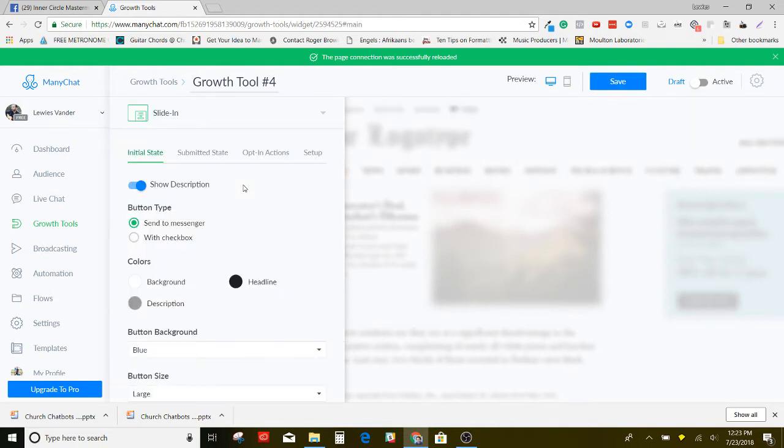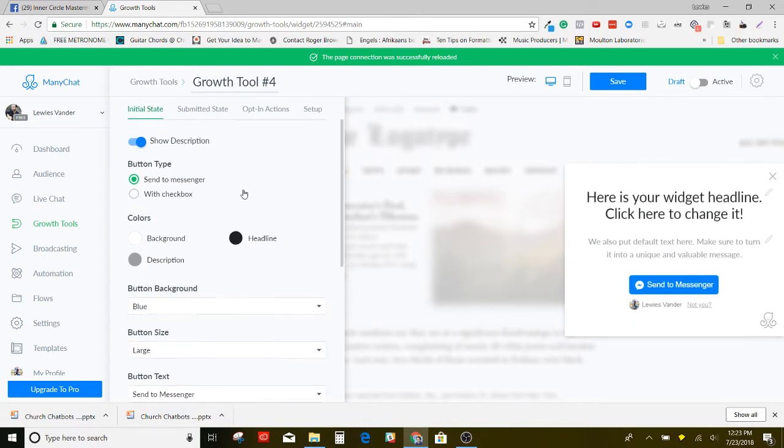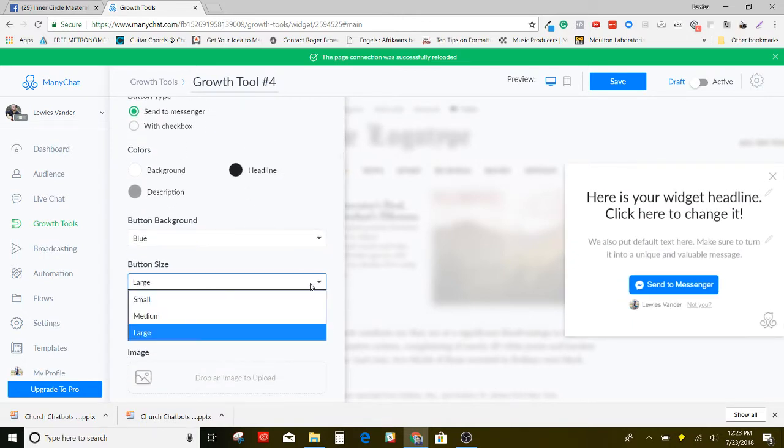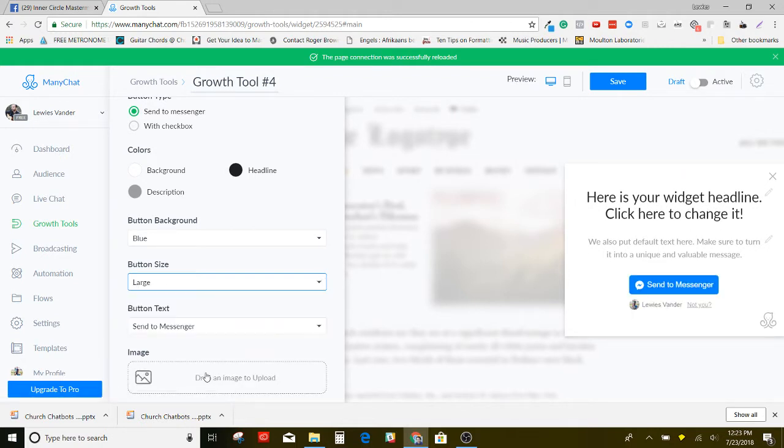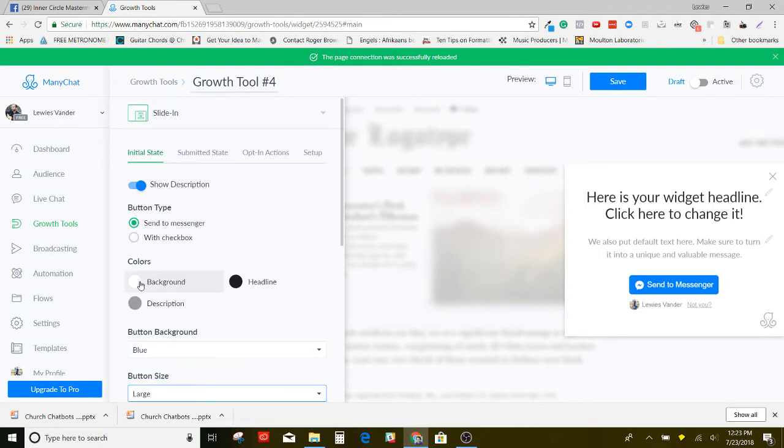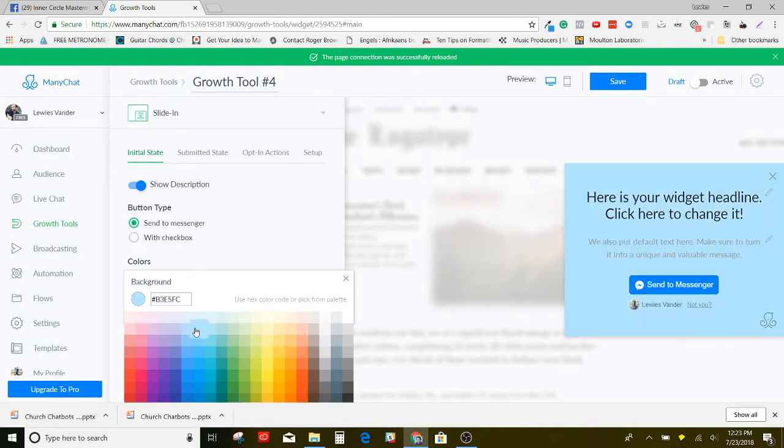Or I can do a slide in, and then I can say, okay, as a slide in, I want to keep it blue, I want it large or small or medium. You can just kind of see what the button will look like. And you can even add another image to it. And you can say I want the background to be whatever color you want it to be. And then you can see it slides in now.